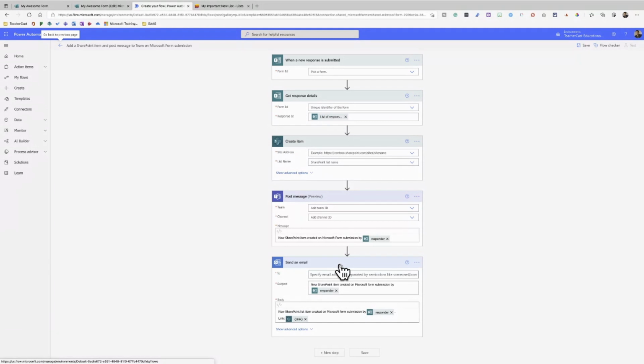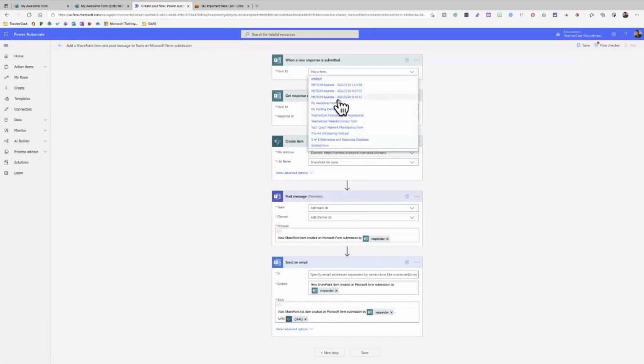And here we have our recipe, if you will. What we want to do is we want to fill out the information to make our flow happen. What we want to do is we want to find the form, and we're going to do that by selecting our form below. We're going to get the response detail. This really has to be the same exact form.